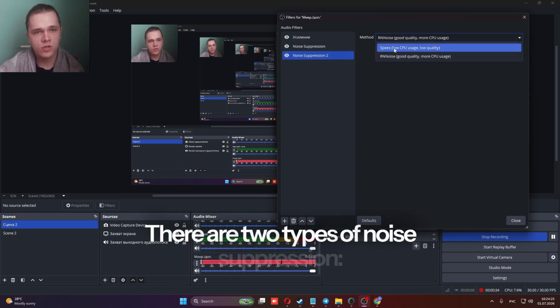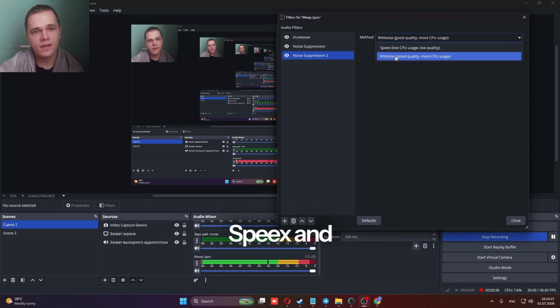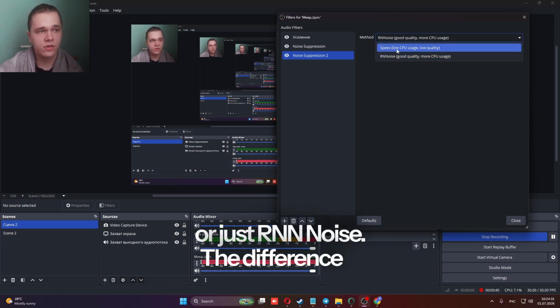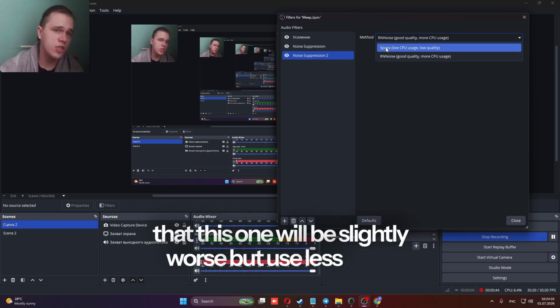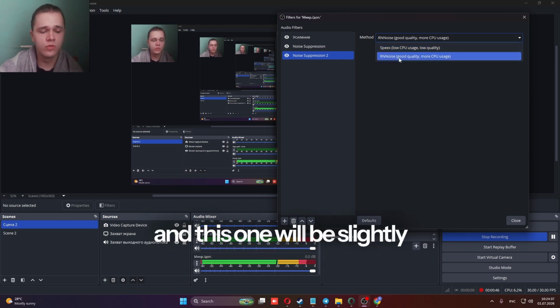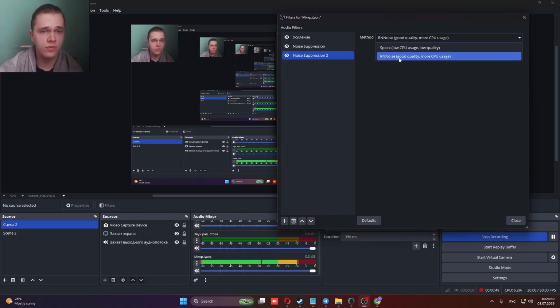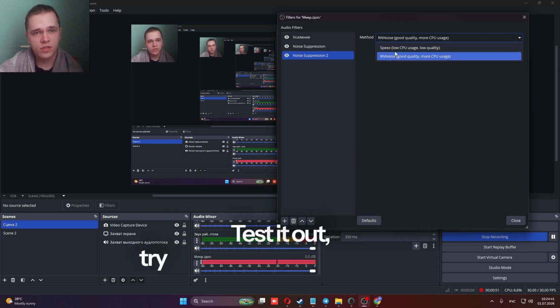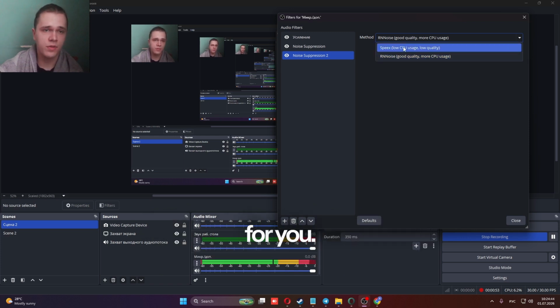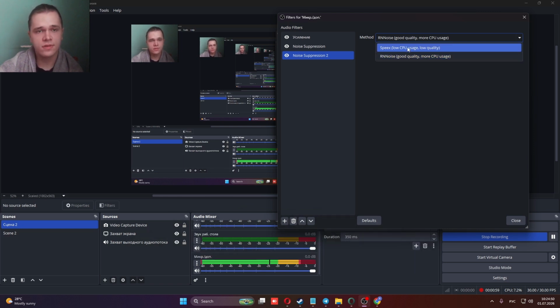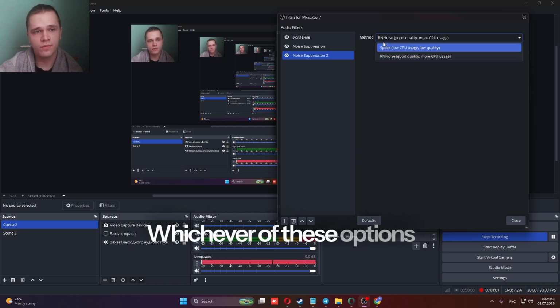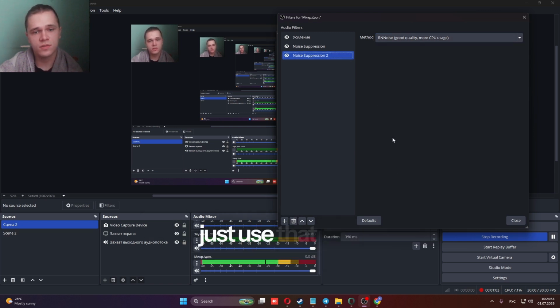There are two types of noise suppression, SPX and RNN noise, or just RNN noise. The difference is that this one will be slightly worse but use less CPU, and this one will be slightly better but use more CPU. Test it out, try whichever one works best for you, because there are also different noise types, static noise and others. Whichever of these options works best for you, just use that one.